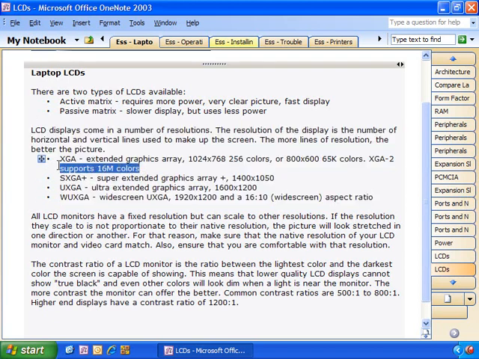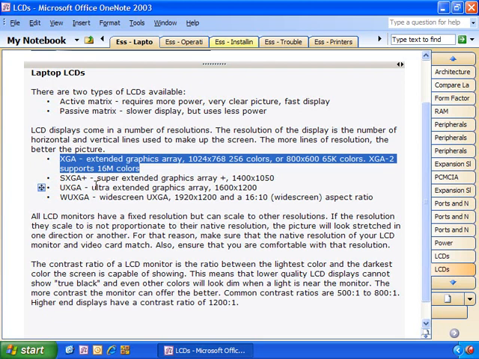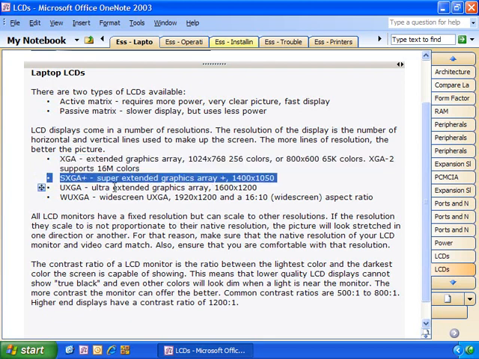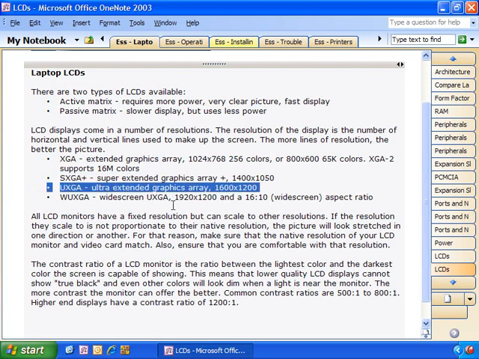The first one is XGA. XGA is the Extended Graphics Array. It has 1024 by 768 lines of resolution with 256 colors. It also supports 800 by 600 with 65,000 colors. Then there's XGA2, and it supports 16 million colors. Next up is Super Extended Graphics Array Plus. This has 1400 by 1050 lines of resolution. Next, there's Ultra Extended Graphics Array, or UXGA, which supports 1600 by 1200 lines of resolution.